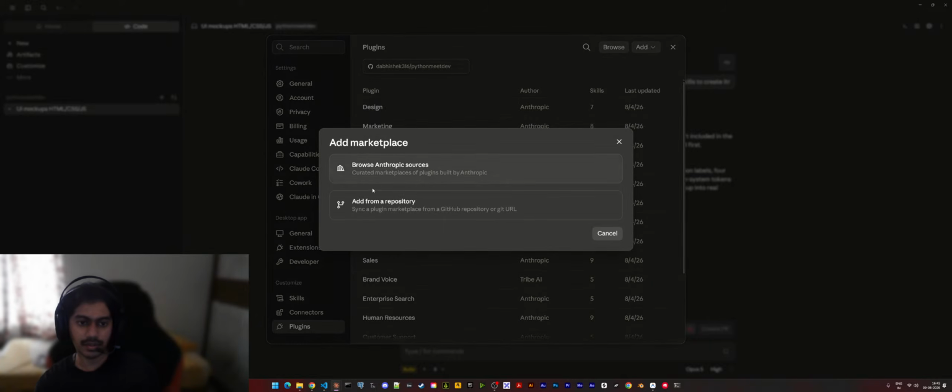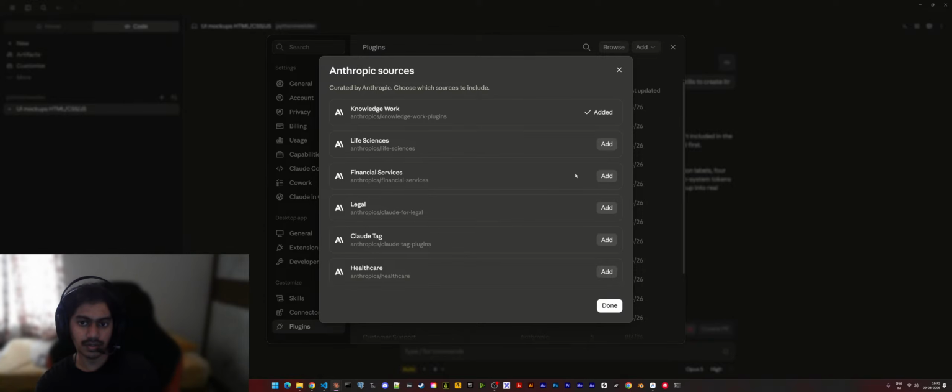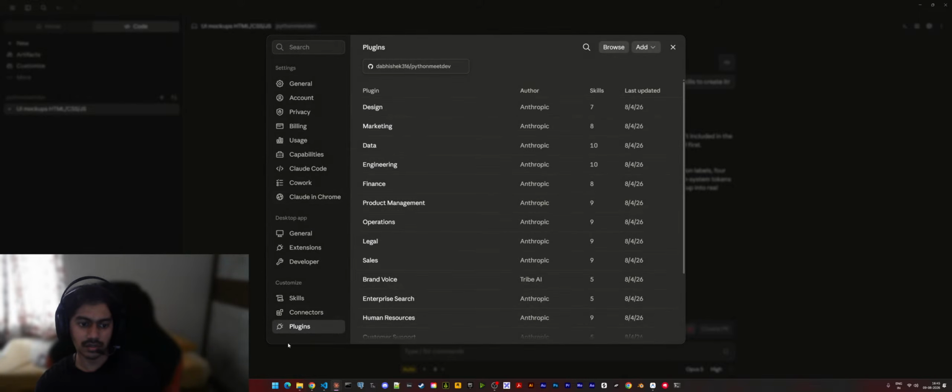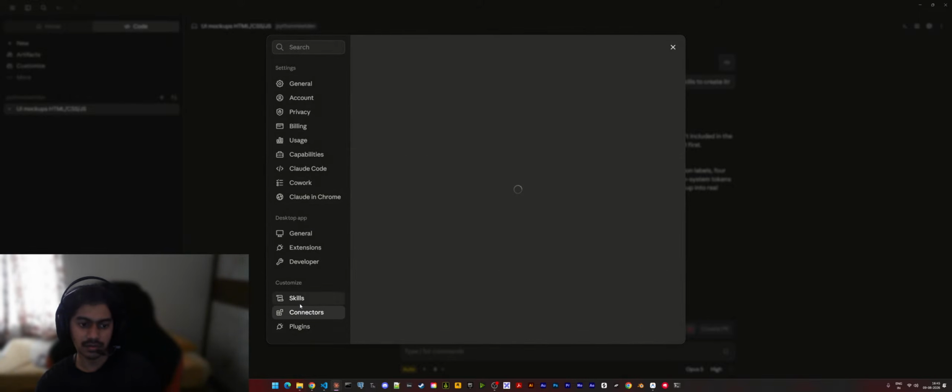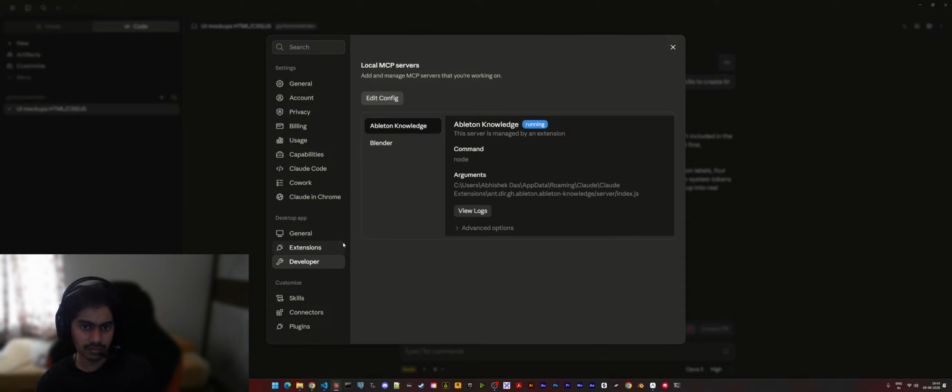Add marketplace: life science, financial services, legal, cloud tech, plugins, healthcare. Bro, not needed. Connectors, taking time. Developer.